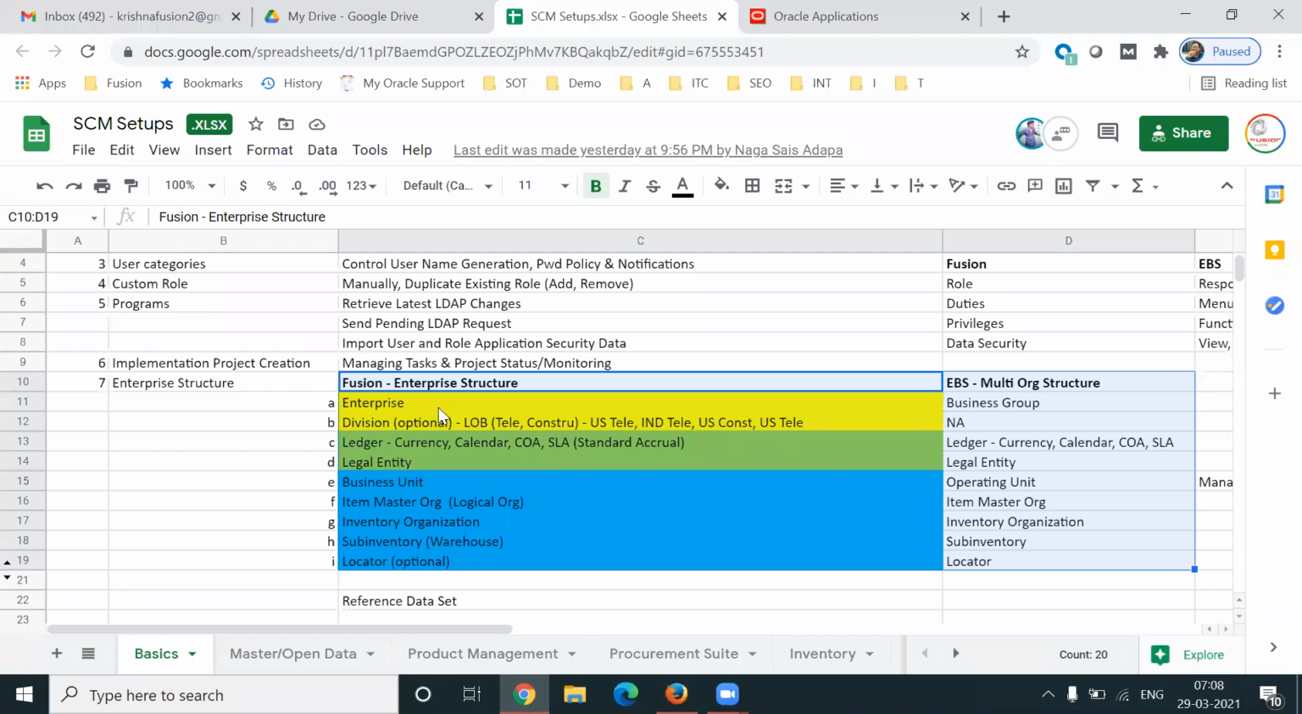So the top level entity, the first entity, is nothing but enterprise, which is equivalent to the business group in EBS. And the second one is divisions, and there is no equivalent entity in EBS for divisions.